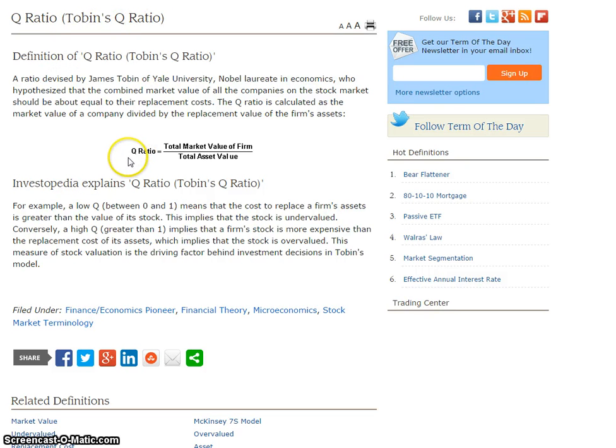The Q ratio is given by total market value of the firm divided by total asset value. But you are going to calculate another ratio in the midterm exam. The one in the current video is a different one, but the steps are similar.